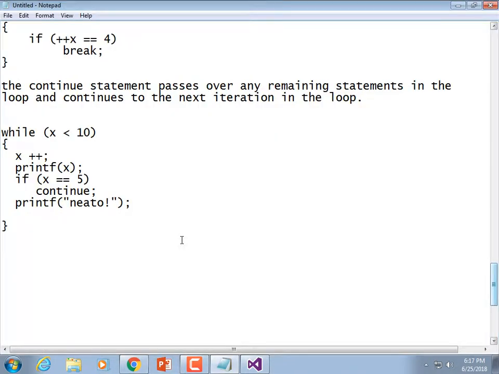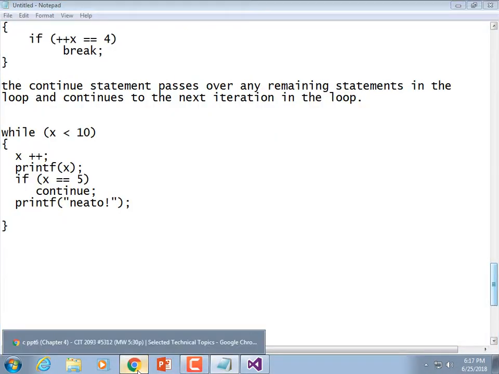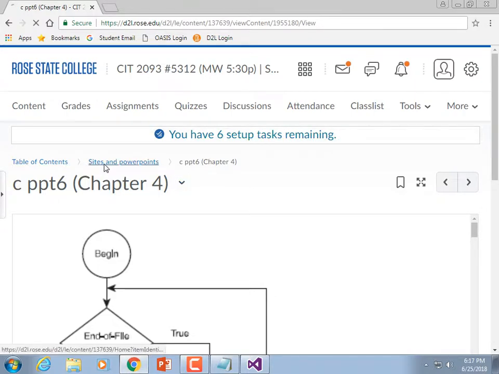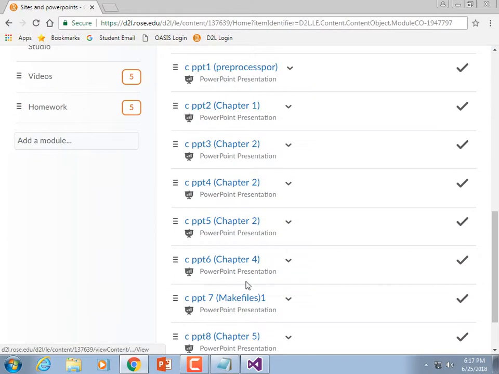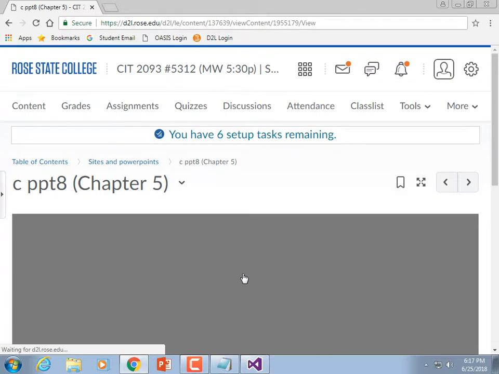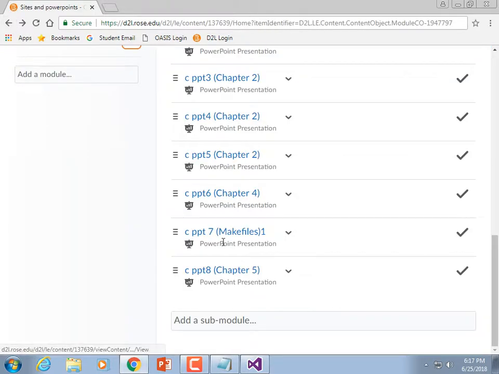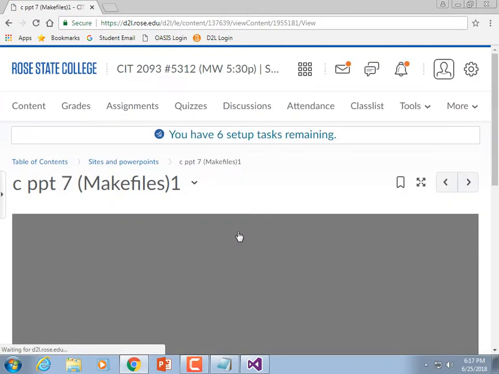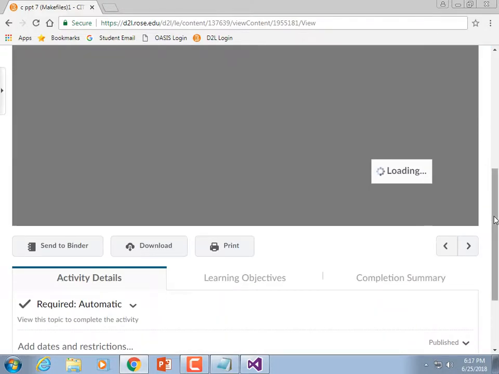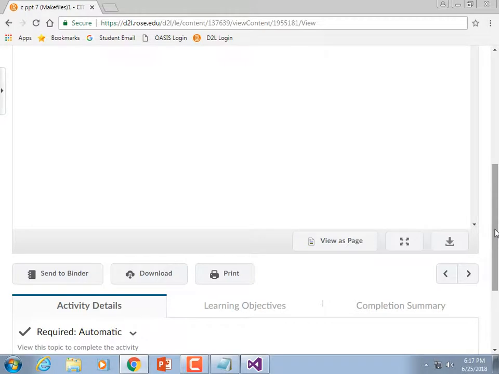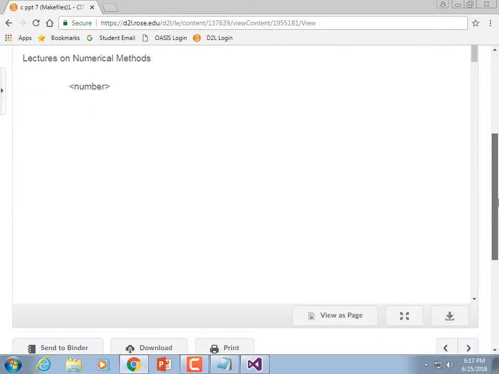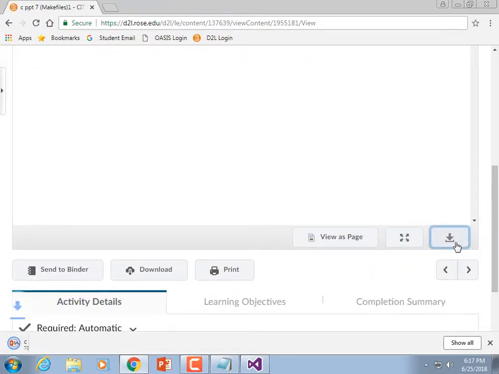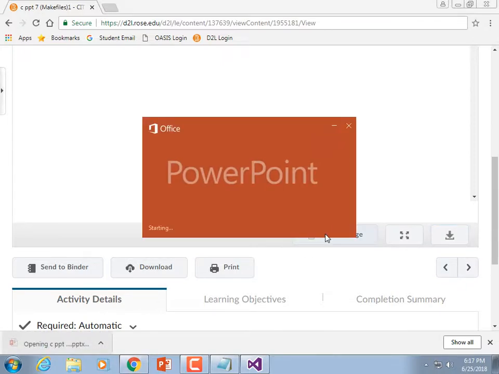Since I made a few changes, I need to remember to upload the changes. I modified the Makefiles page because you asked the question and it wasn't in the PowerPoint. Can you only have one Makefile in the directory? And the answer is no. You can have a lot of Makefiles in it. You just have to specify which one is running.